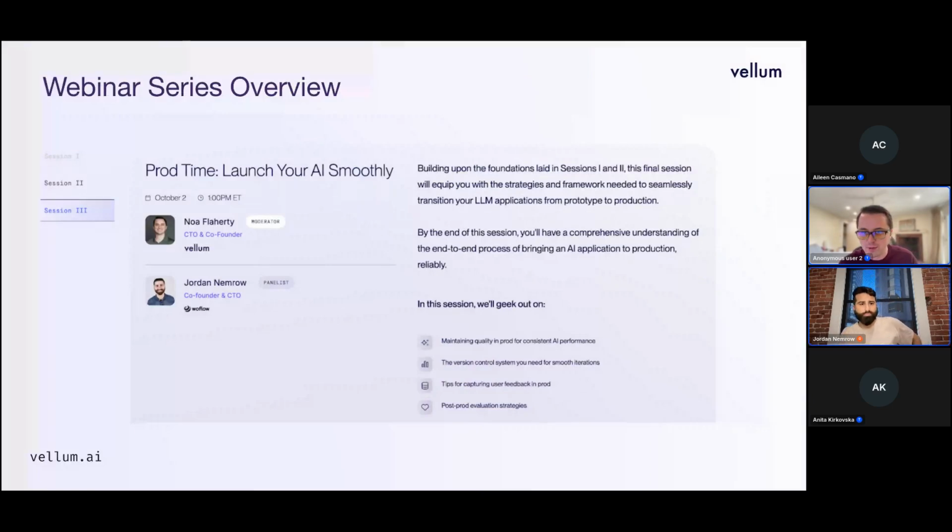I see a couple of familiar faces and names in the chat here, so thanks so much for those joining from prior sessions. Just a reminder, previously we talked about how to brainstorm and pitch internally new AI features and prototype them. In the second session, we talked about test-driven development in the world of AI and how to evaluate your AI-powered features. And then finally, in this one, we're talking about how to take those AI products to production and iterate on them with confidence once they are there. So that is the game plan.